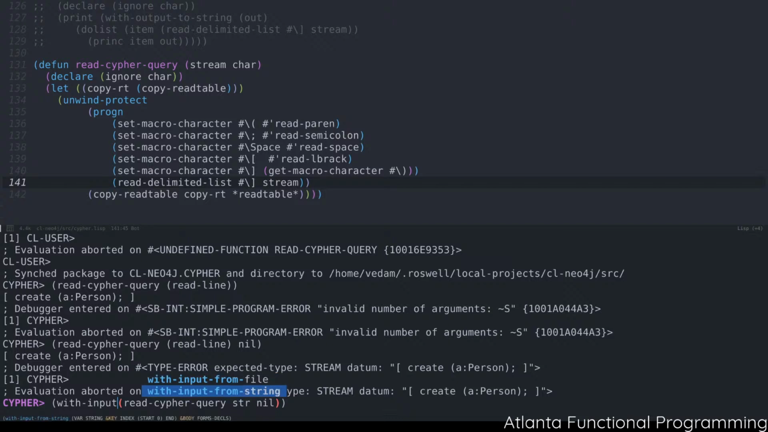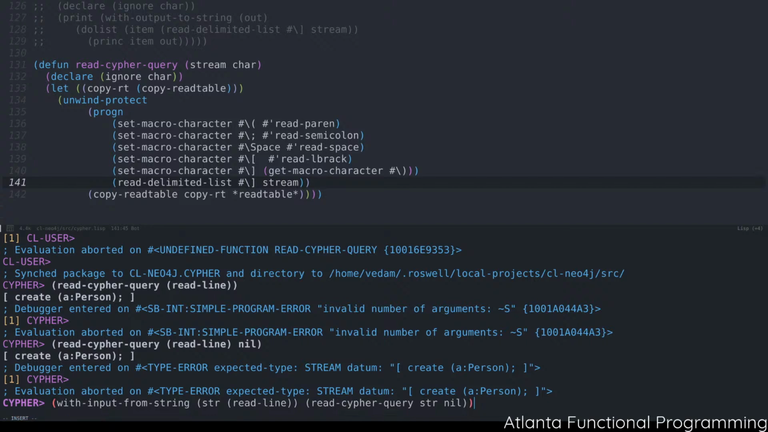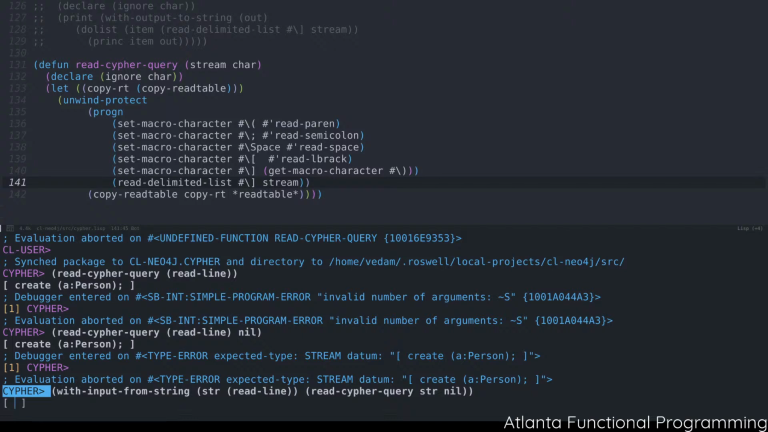Well, for us, luckily, there is a function that allows us to create a string stream from a string. So we could do read line, which will give us a string. With input from string, we'll take that read line and generate a string stream for us, and then we can actually use the reader to go and parse that string. So let's try this again.